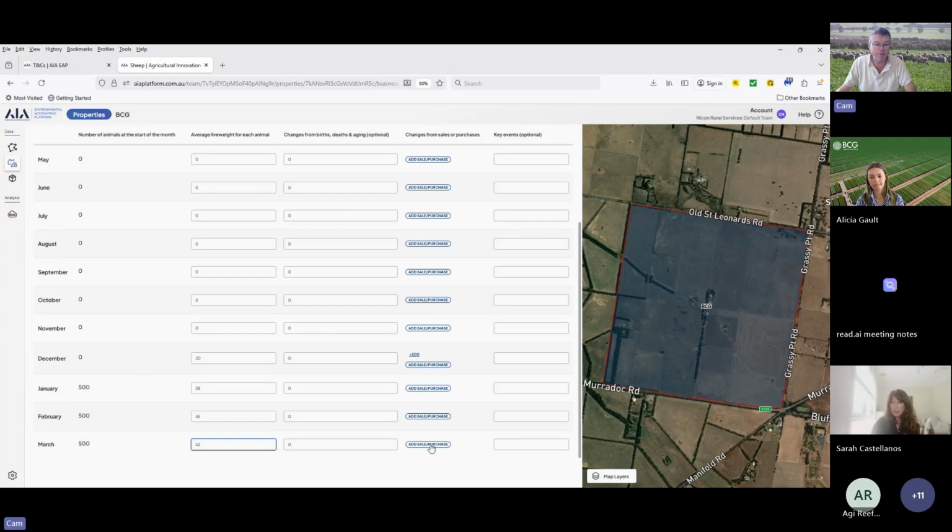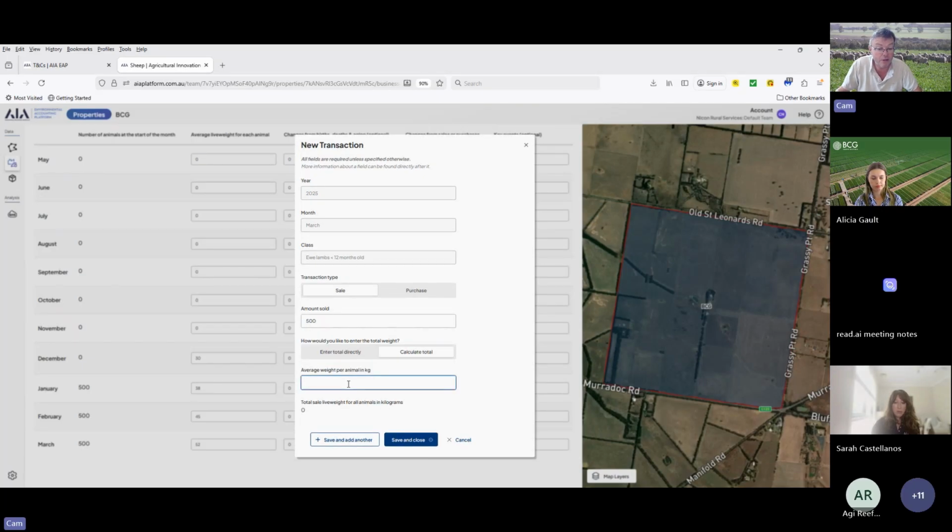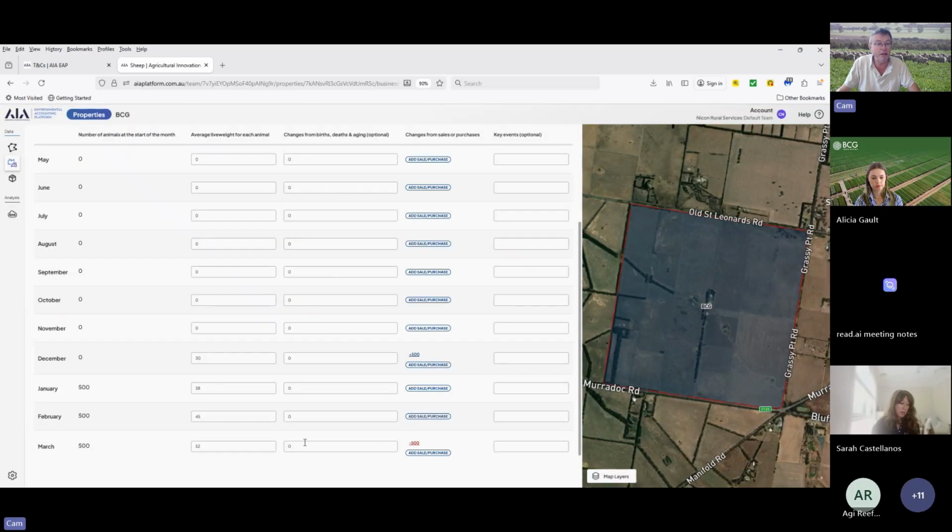If we're selling them, you just go over to the add sales or purchases button and it says it's March 2025, and this time it's a sale. Let's say we sell all 500 of them because none of them died, which is really handy. We get it to calculate the total weight because it was 52 kilos per head on average, and that gives us the sale weight as well. We just hit save and close, and so we've now entered that data. If you've got deaths, you can change them. So let's say we thought 5 had died, you just put -5 in there, and that automatically changes from January to February for those deaths that have occurred.